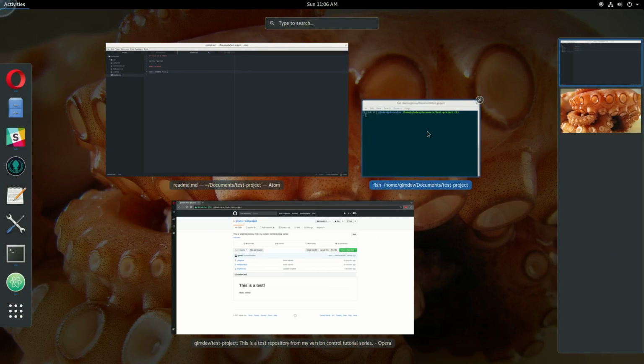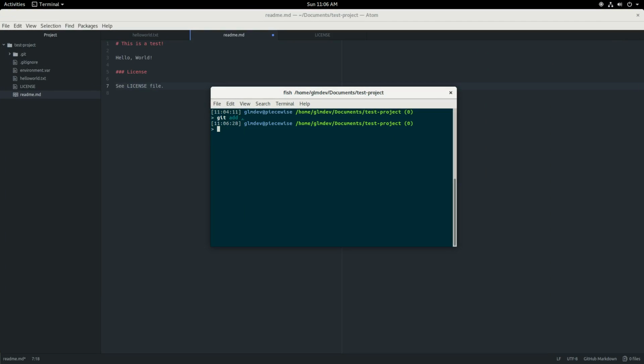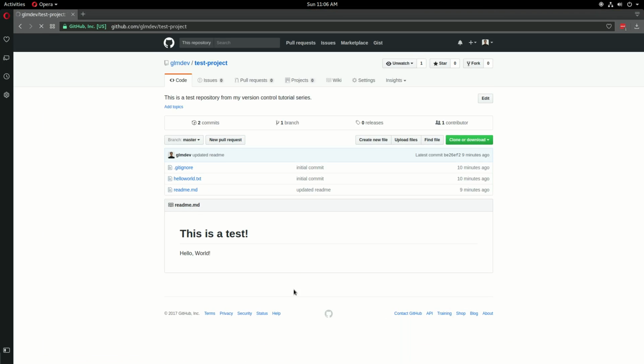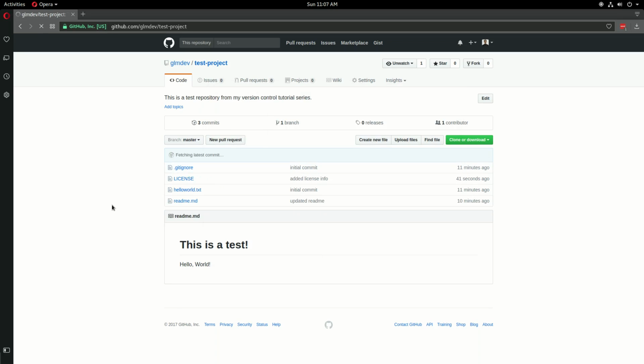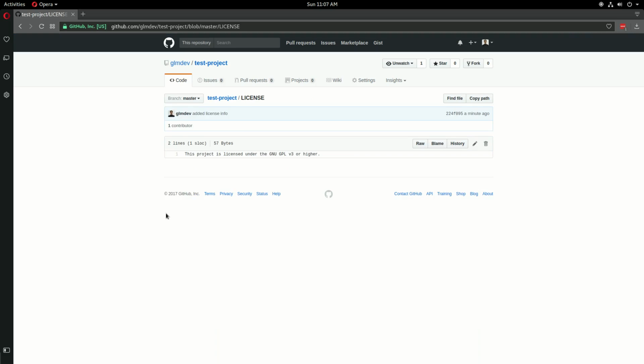So now I can jump over to my command line, add the license file, and make a commit, added license info. And you'll see I made the commit locally, but it hasn't been pushed up here. So if I refresh the page, you see I don't have the changes up here yet. So to do that, I run git push origin master, and it'll upload them and store the changes. And now if we look up here, we see we have the license file. Ta-da! And if I click on it, I can view the changes I added.